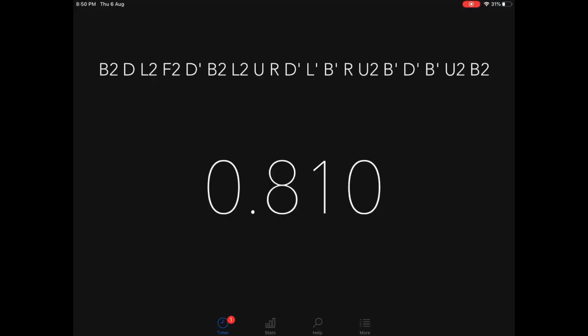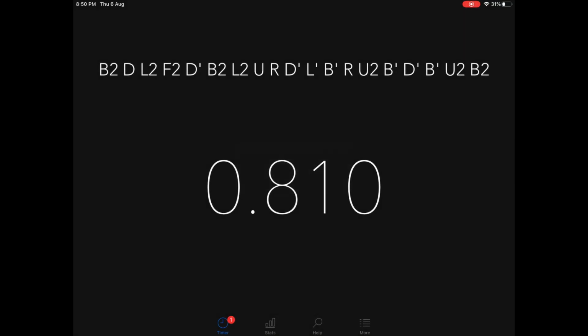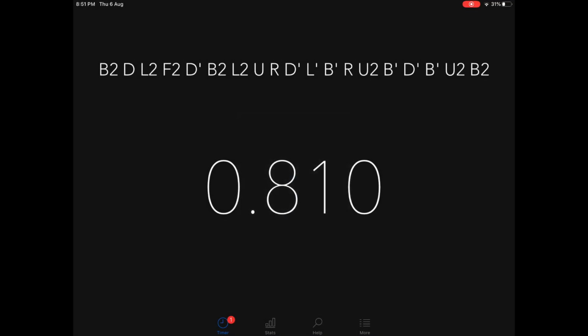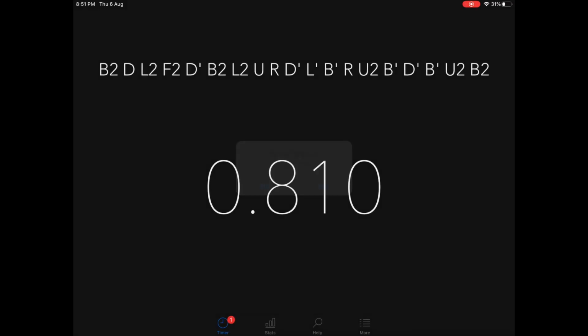Suppose you want to delete one solve, which is this one. Then you just swipe left and it asks you to delete, and I will just say no because I am only showing how it's done. If you double tap with one finger, it will show you the penalties, +2 and DNF, and you can add them. There is also one known as no penalty, so if you want, you can add that as well, although it is not needed. And if you double tap with 2 fingers, it resets the session, but I will not say yes right now.